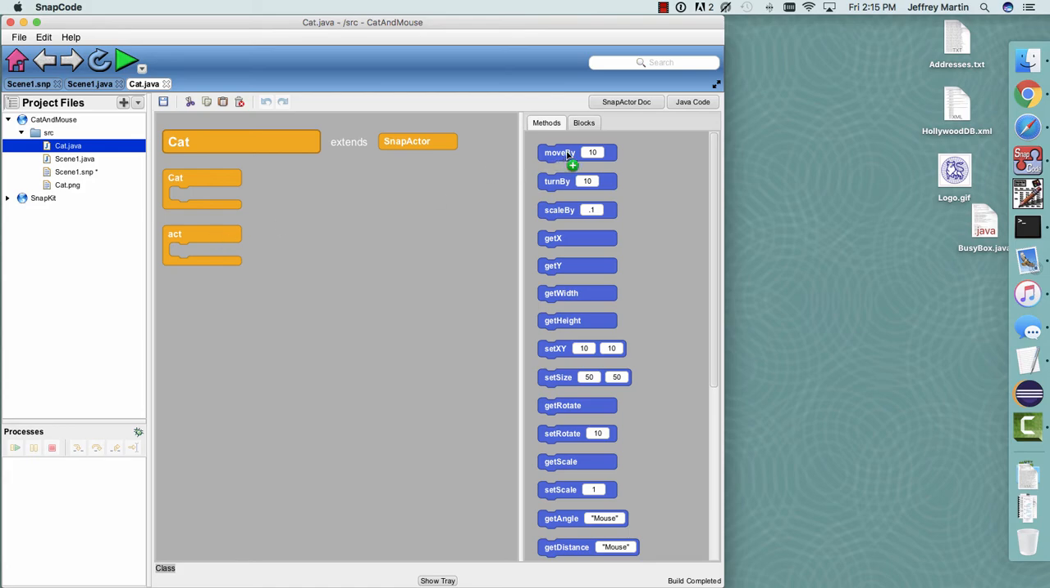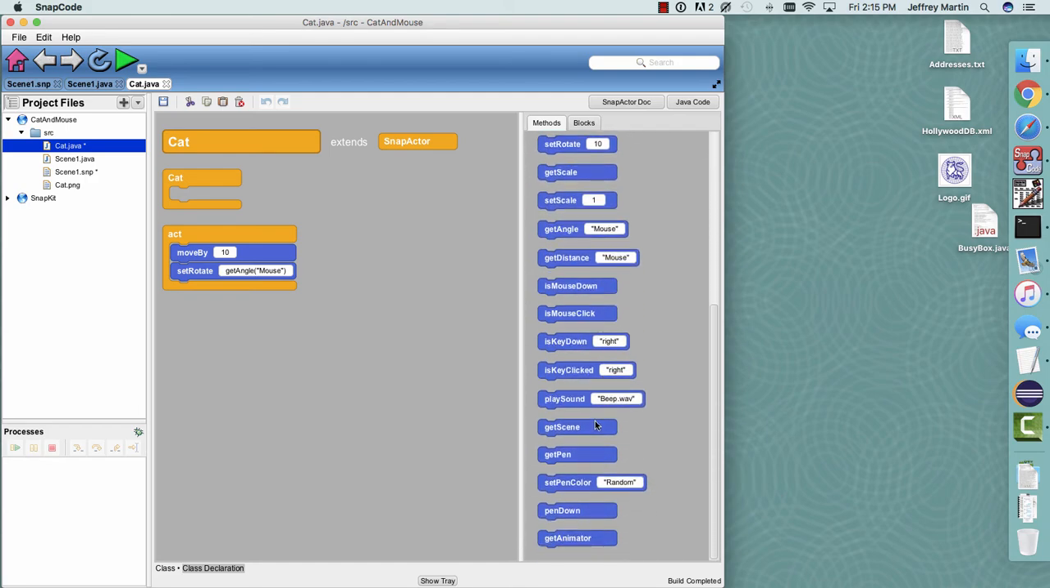And so I'm just going to drag and drop in a move instruction block here. So on every frame, it'll move forward. But I also want it to rotate, to turn by the angle between the actor and the mouse, or the cat and the mouse. And then I'm going to scroll down here. There's other methods, but one in particular is I want to, on every frame, also change the pen color. So this is a pen that gets dragged behind our actor. And to activate that, we have to drag the pen down instruction into the constructor here.